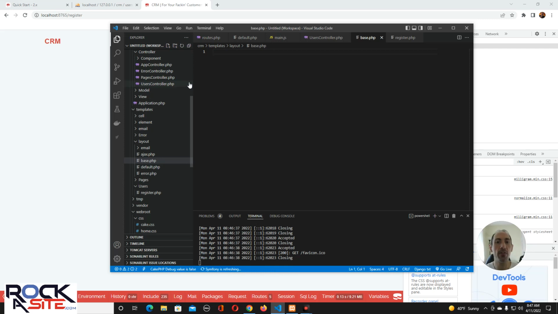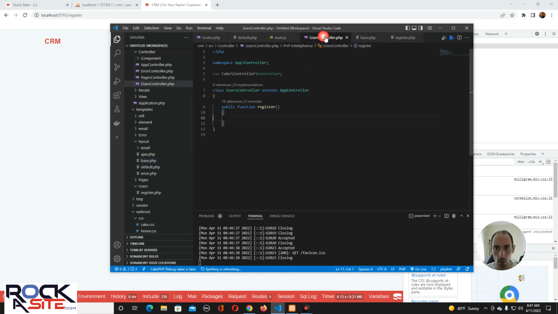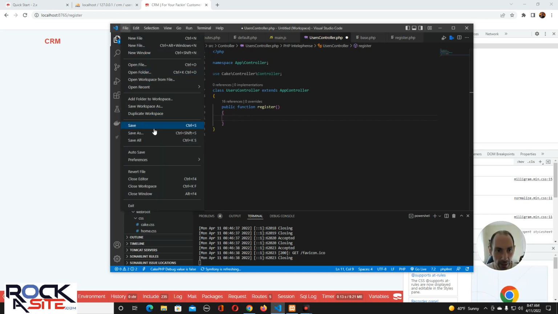Base.php. If you make your own layout, you have to tell it that you want to do that. Now, we're going to get into that later, but for now we're going to use this, though there are a couple of things that I want to add to it.